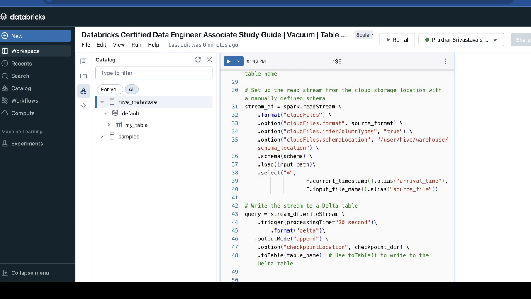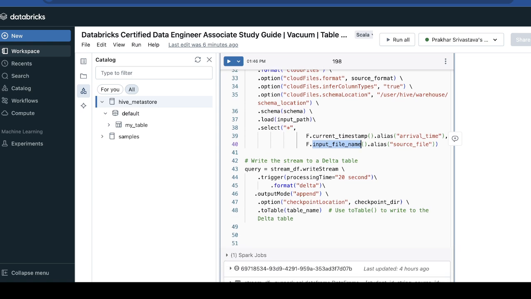Okay, so I am selecting two things from this stream, which are the current timestamp and the input file, because for each of the data we have a different set of files created. Now what I'm doing is streaming, I'm just writing that stream. The processing time is 20 seconds, so for each batch the trigger time would be 20 seconds.